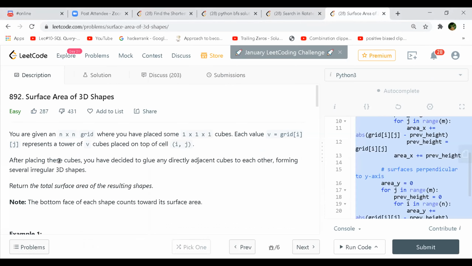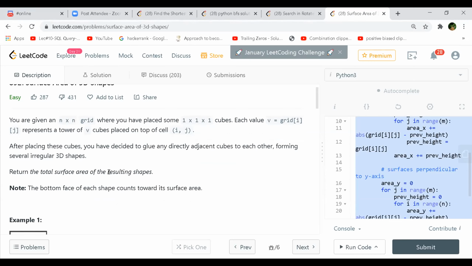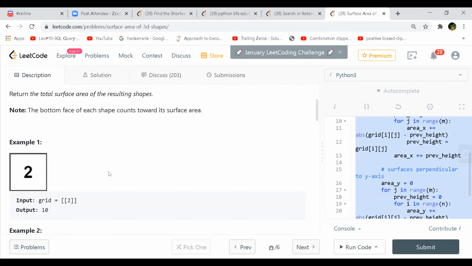Sure. So the last question is, we are given an n cross n grid and we have to place some one cross one cubes, where the value of v is grid[i][j], which represents a tower of v cubes placed on the top of the cell. Now, after placing these cubes, we have decided to glue any directly adjacent cubes to each other, forming irregular 3D shapes. You have to return the total surface area of the resulting shapes.